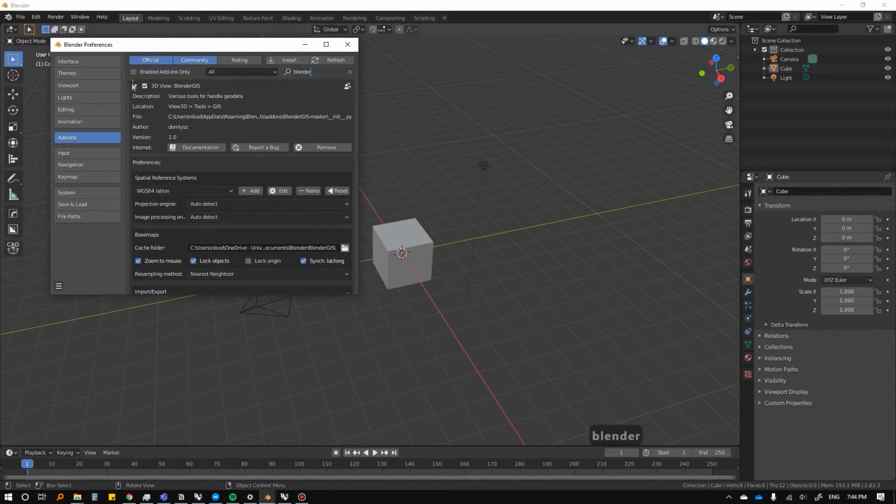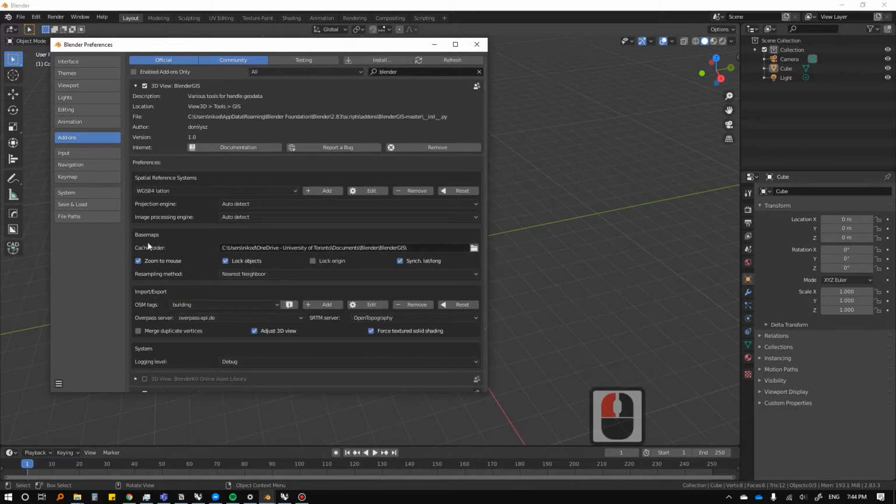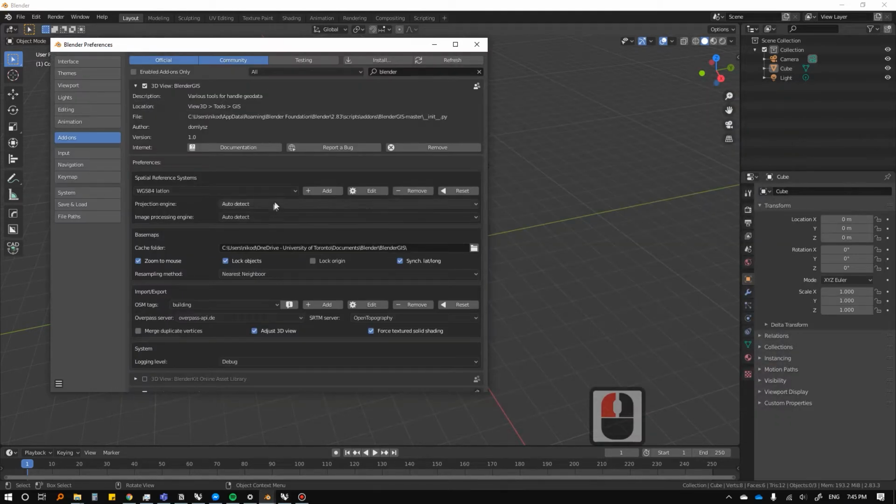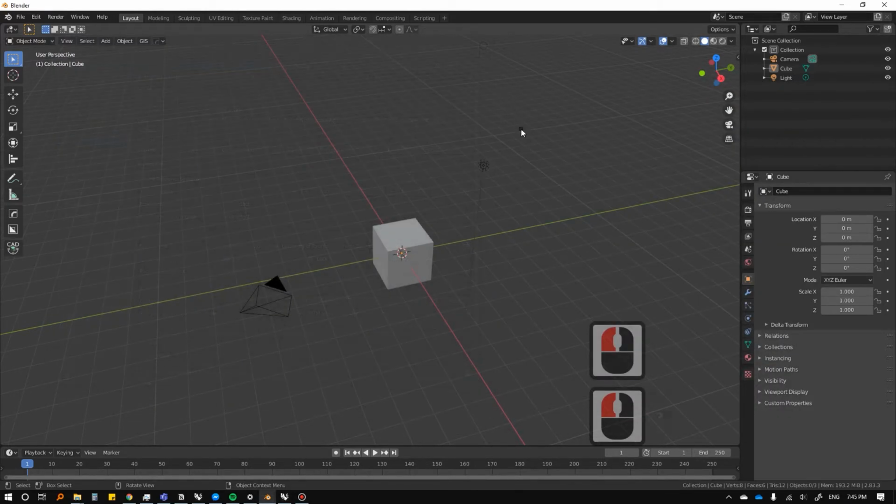It's right here. And what you see here is you actually have settings for the plugin, and it's just important that you specify a cache folder. Just go down to cache folder, click the folder icon, and you can just specify where you want to save it. It's important because it'll save the GIS data. I already have mine, so I'll just accept that. Okay, so now you're good to go.